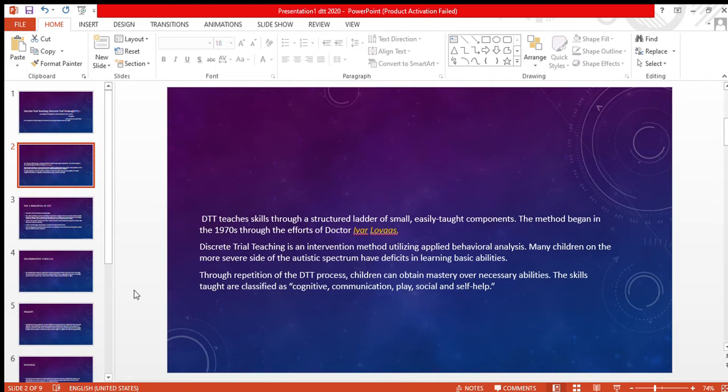So it was given by Ever Lovis in the 1970s. It is an intervention method utilizing applied behavior analysis, nothing but ABA. Many children on the more severe side of the autistic spectrum have deficits in learning basic abilities. Basic abilities are nothing but our day-to-day activities or activities of daily living. Through repetition of the DTT process, children can obtain mastery over necessary abilities.